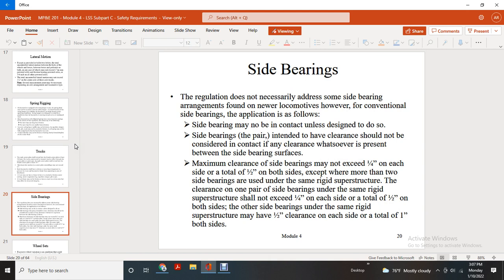Maximum clearance of the side bearings may not exceed 1/4 inch on each side, with a total of 1/2 inch on both sides of the truck with more than two side bearings on the same rigid superstructure. The clearance of one pair of side bearings on the same rigid superstructure shall not exceed 1/4 inch on each side, a total of 1/2 inch on both sides. Other side bearings under the same rigid superstructure may have 1/2 inch clearance on each side, with a total of 1 inch on both sides.